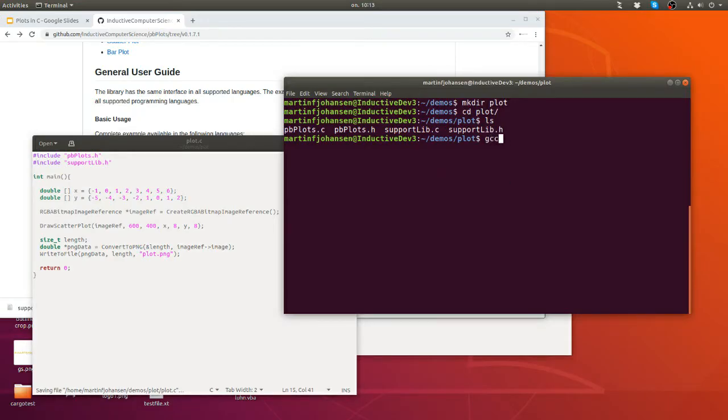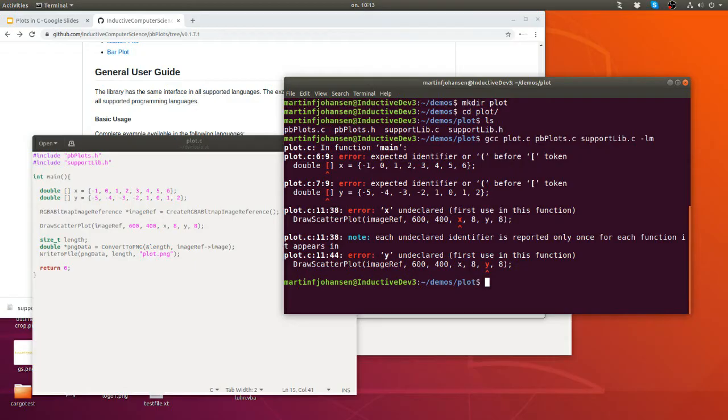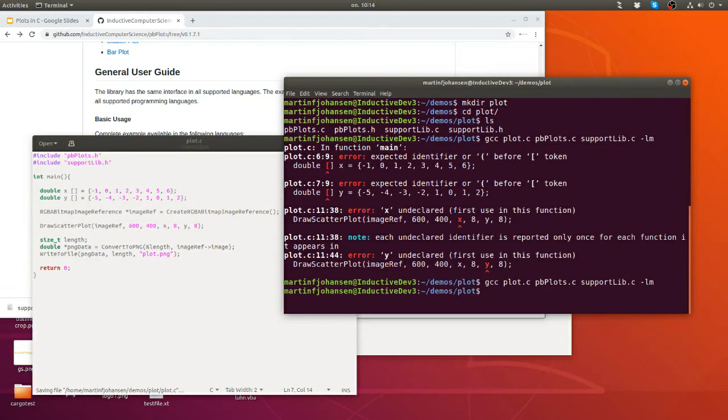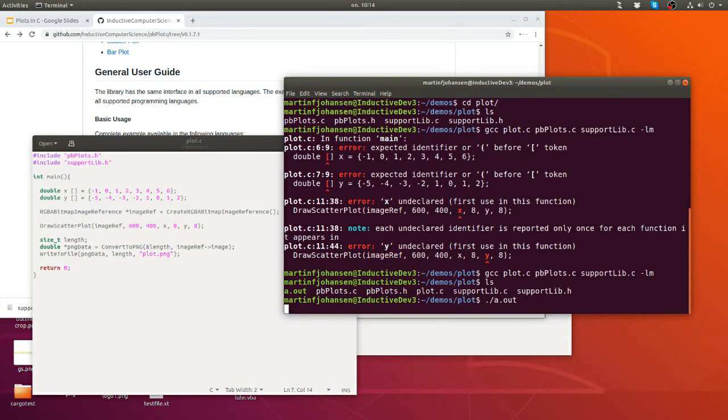Okay, so let's compile our example. We'll use GCC, send in our plot, our pbplots, and our support lib, and we need to include the math library. We got an error for some reason. Let's see. I see the square brackets are placed on the wrong side of the variable declaration. Let's just fix that and try to compile again. It passed.